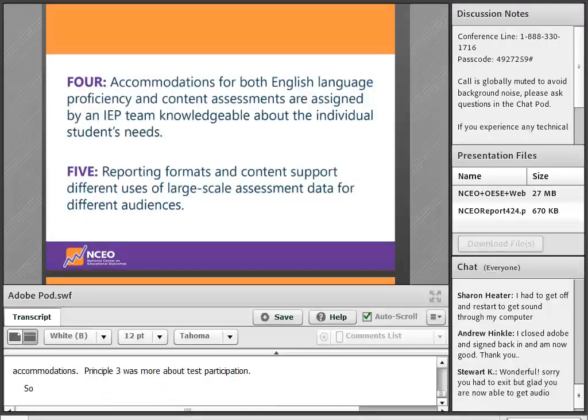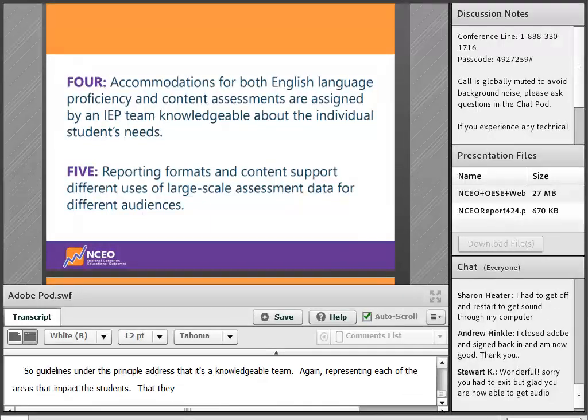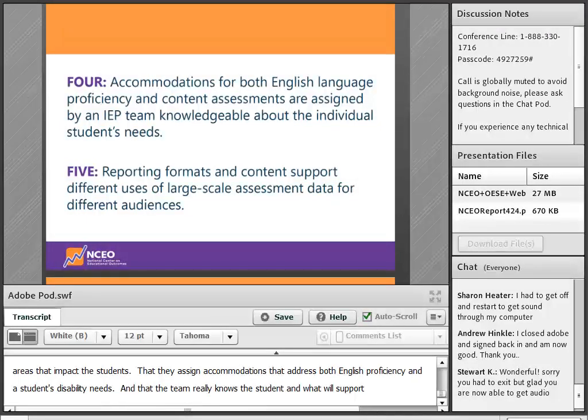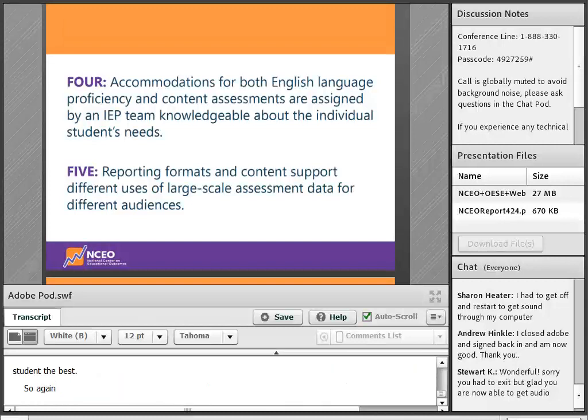So guidelines under this principle address that it's a knowledgeable team, again, representing each of the areas that impact the student, that they assign accommodations that address both English proficiency and a student's disability needs, and that the team really knows the student and what will support that individual student the best. So again, we're emphasizing individual student decision-making, not group decision-making.